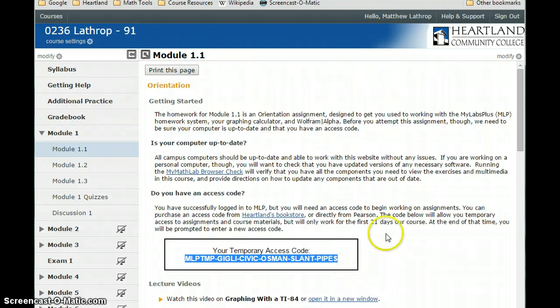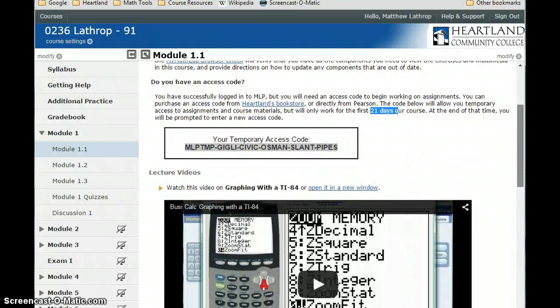You do need to purchase an access code, but this temporary one will get you through the first 21 days of our course. If you are able to just purchase that access code now, I would recommend just doing that. But if you do need to buy yourself a little bit of time, that's an option for you.